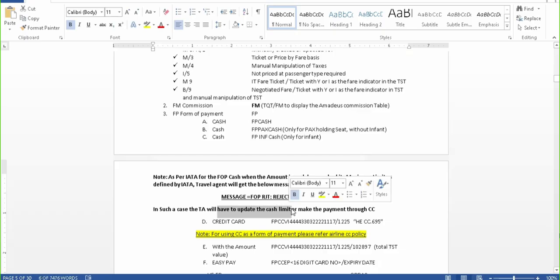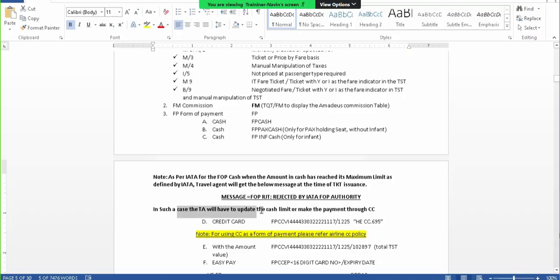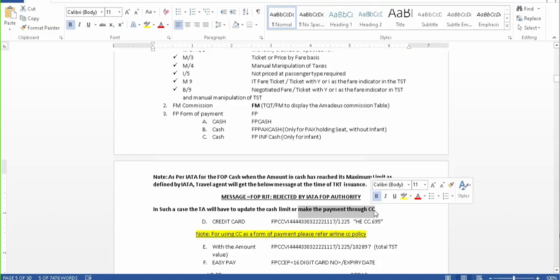Okay? Or if this ticket is very urgent and you want to issue that particular ticket, then you can go ahead and make the payment through credit card also. Is that clear? So if you don't want to contact the IATA person to update the cash limit, then you can simply make the payment through credit card, and the payment will be directly debited from the credit card to the airline's account. This is how the payment will be done.